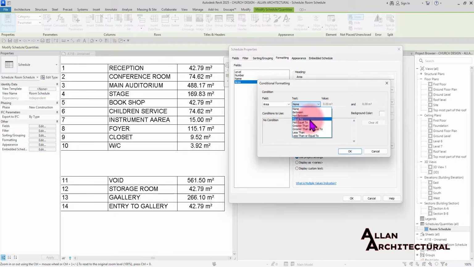Now I want to highlight rooms that are, let's say, greater than, so I've chosen greater than in here, and then you can change that value. Let's say I want rooms that are greater than 100 meters square; I want to highlight those various rooms. If I want rooms that are between 100 meters square and 150 meters square, I'm going to choose less than or equal to, or greater than or equal to, or maybe you can choose between.